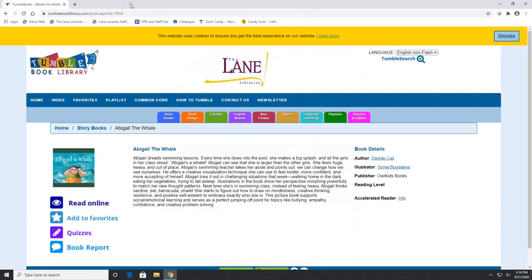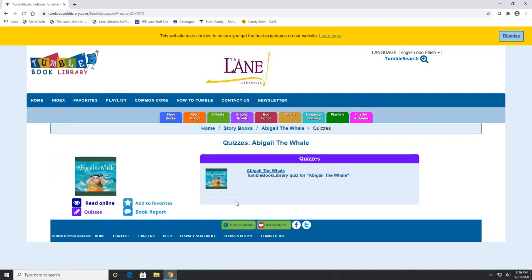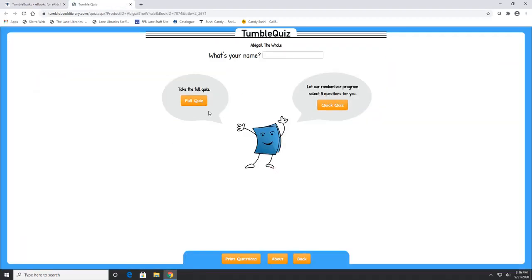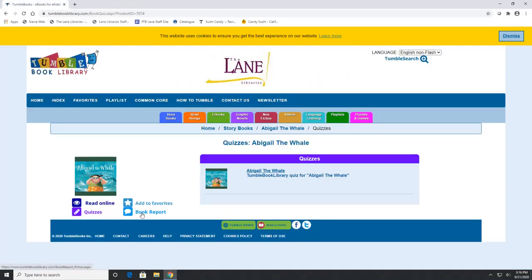And then we can click out of that. There are also other features such as quizzes, lesson plans, and book reports if you wanted to use those in an academic setting. So if you click on quizzes, this is just a quiz someone had previously created for this book. And then the child will write their name and then they could take a full quiz or a quick quiz. And the same with book reports.